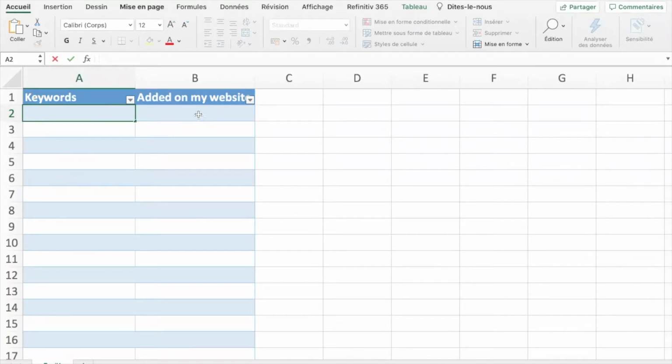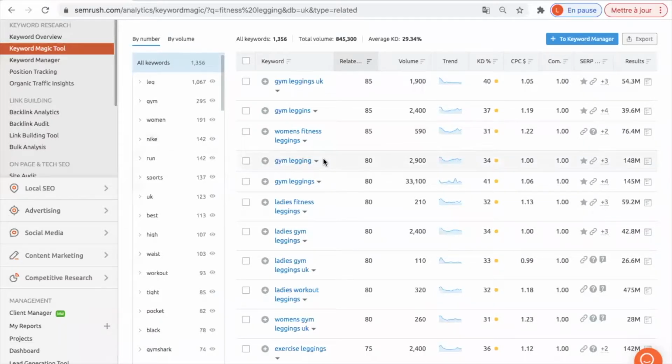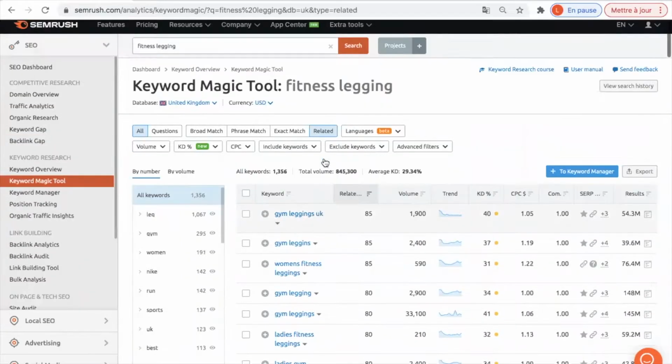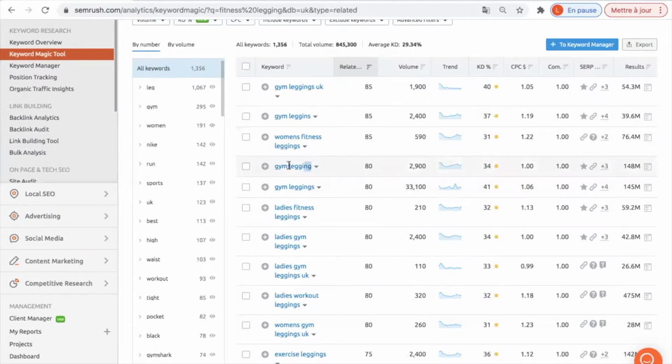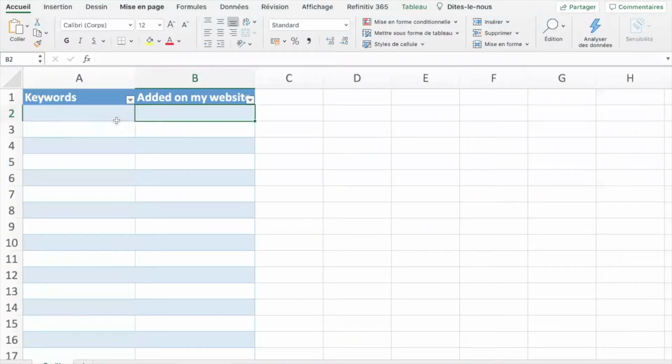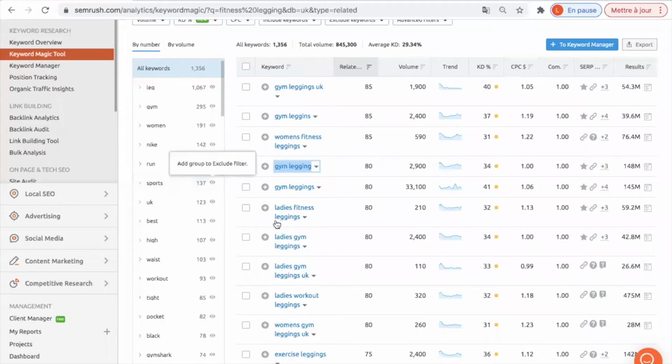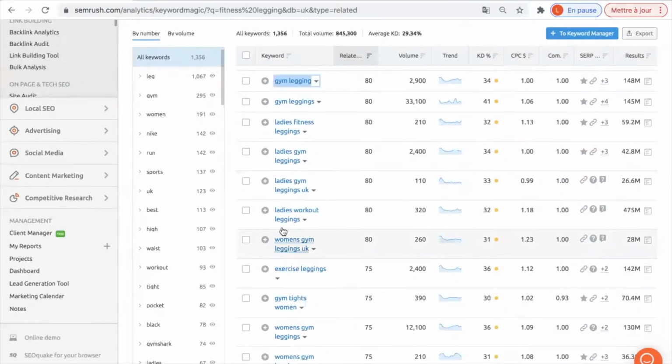And then once I've added them on my website, I just check the box or I put the number of times I've added it. So here, if I was really interested in fitness legging, I could choose my keyword right now. Let's try to look at the volume, the KD, and CPC. Here, I would copy and paste gym legging. I'm putting, okay, right here. Then I go back, do that for another keyword.